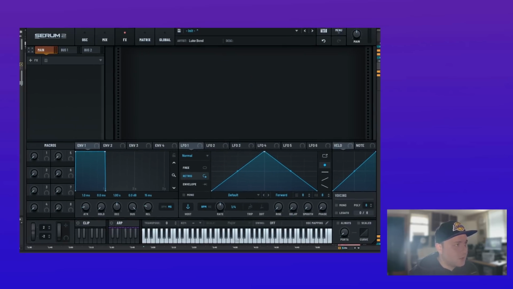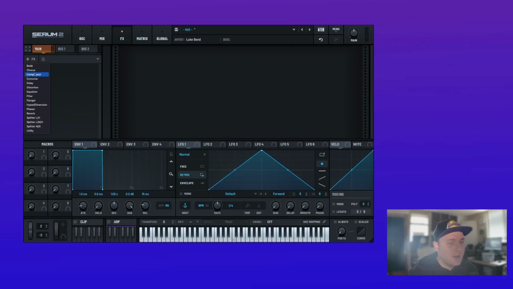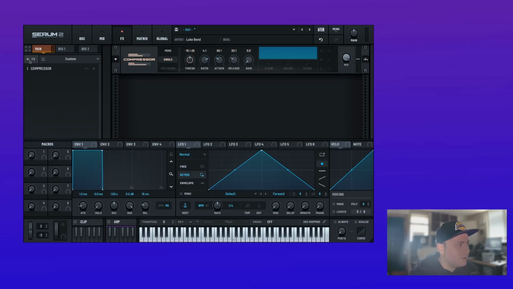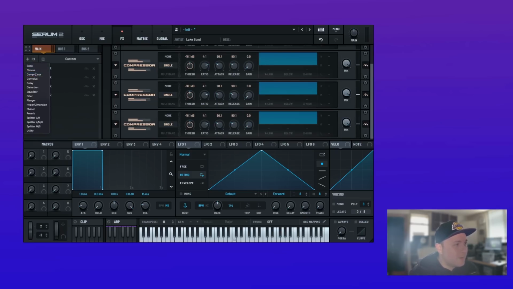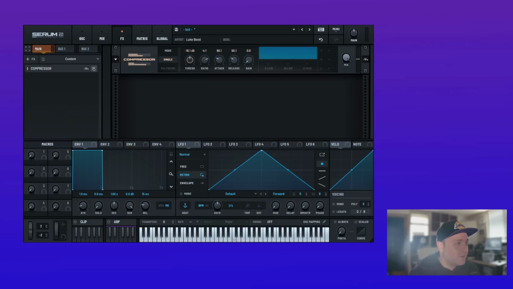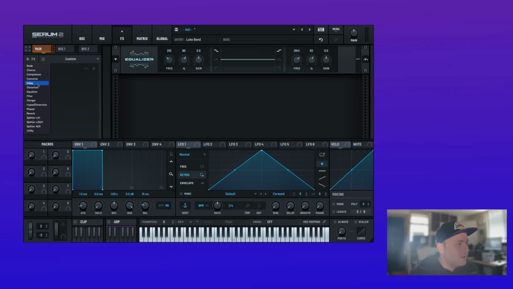The effects section's got a bit of an upgrade as well. You can now load unlimited instances of effects, unlike Serum 1, where you could just have one of each. Whereas now, if you want to be crazy and be an absolute madman, you can load as many compressors as you want. I would never do this, but you can if you want to. And the same goes for any other effects. If you want to have like 10 EQs, you can do.